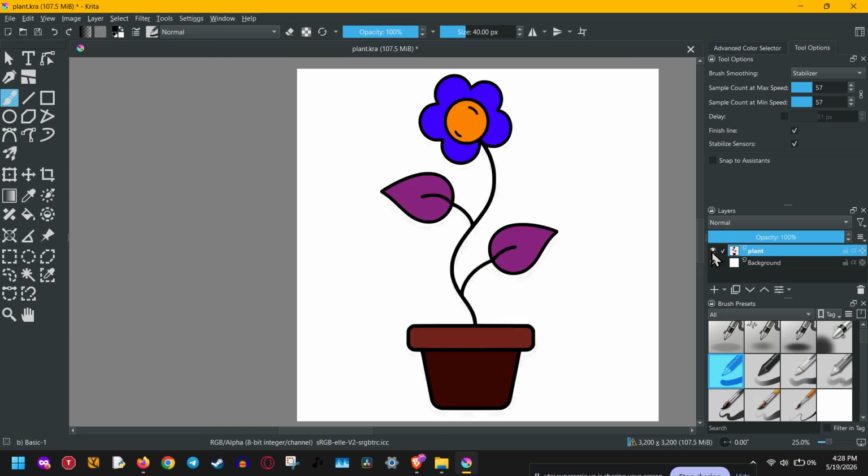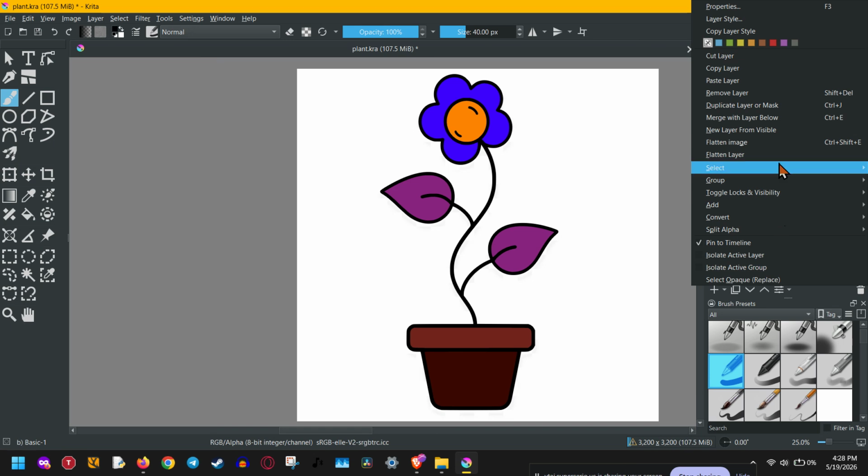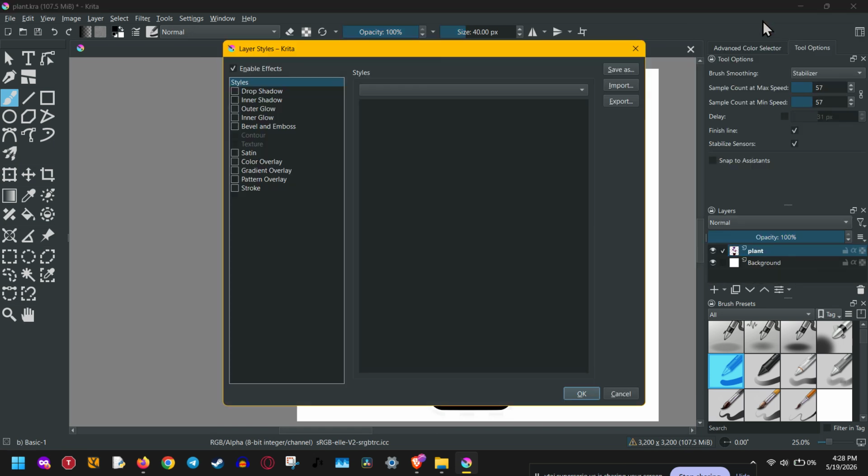Now, right-click on your object layer. A menu will appear and from there, choose Layer Styles. This is where Krita lets you add visual effects like shadows, glow, and other layer-based styling options.